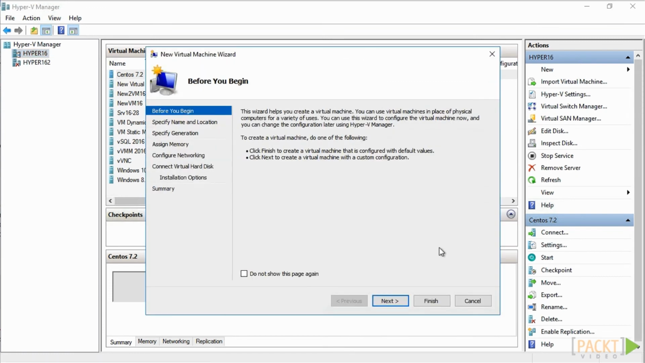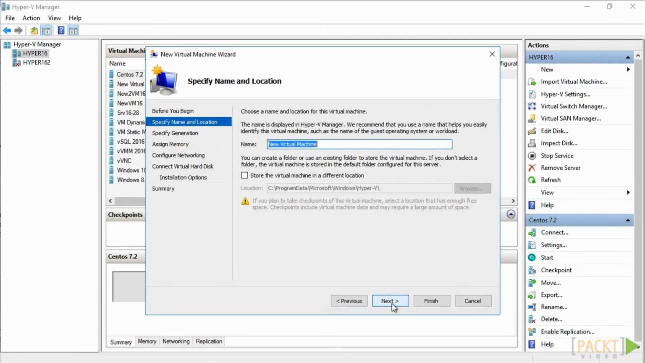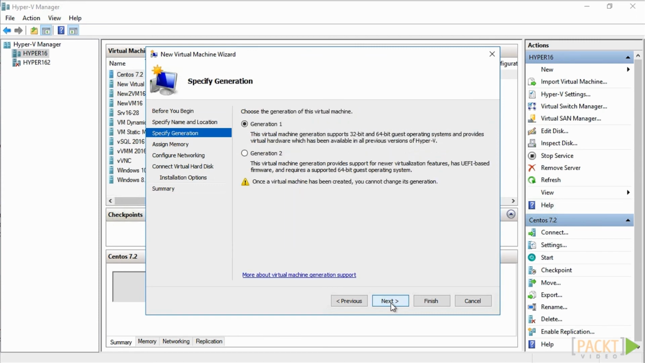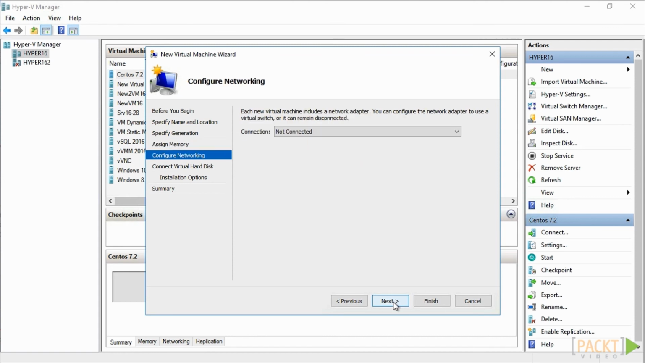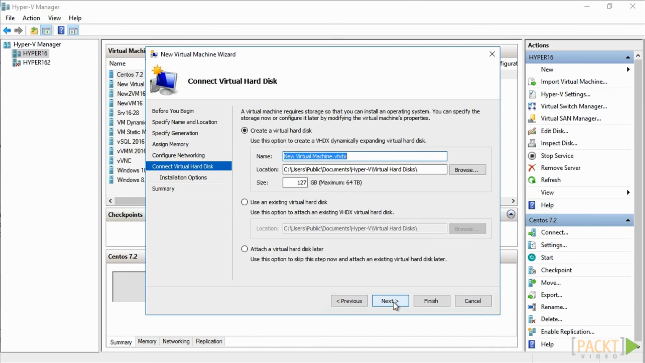There are a couple ways to create a virtual hard disk in Hyper-V Manager. When you use the wizard to create a new virtual machine, it will ask you where you want to store the virtual hard disk and how large you want it to be. If you created the virtual hard disk ahead of time, you can use that, or you can choose to create the virtual hard disk later on. When you create a virtual hard disk in Hyper-V Manager, it automatically creates a dynamically expanding disk. There is no other option.